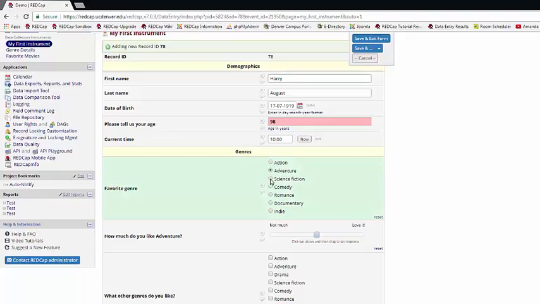There are multiple choice questions with your select one, and here, the answer from this question is being piped into the question directly below it. So however I answer favorite genre, the question of how much I like that genre changes.